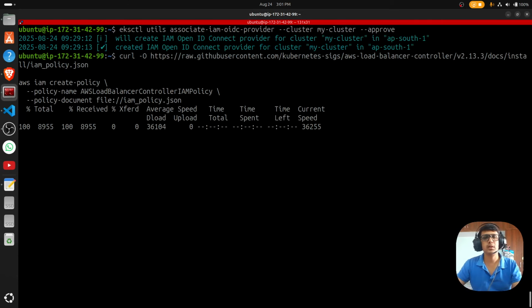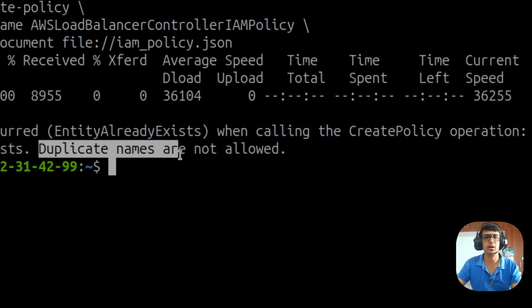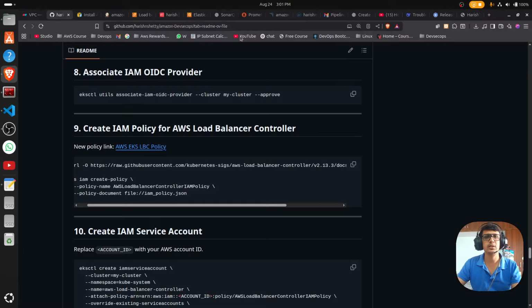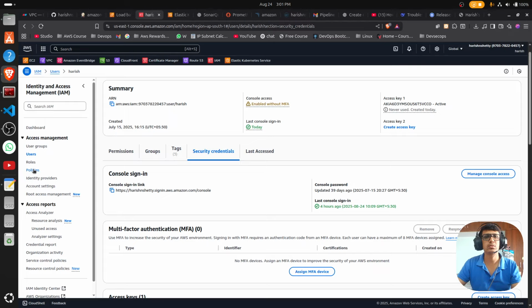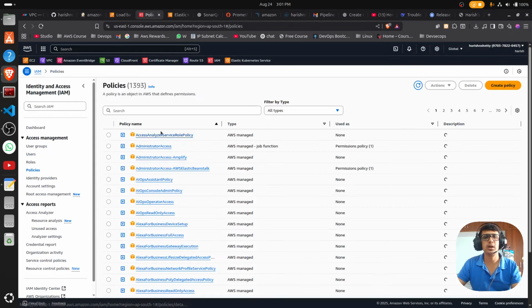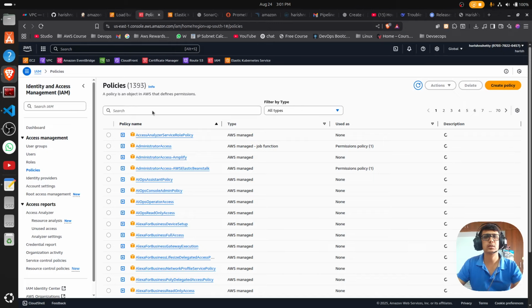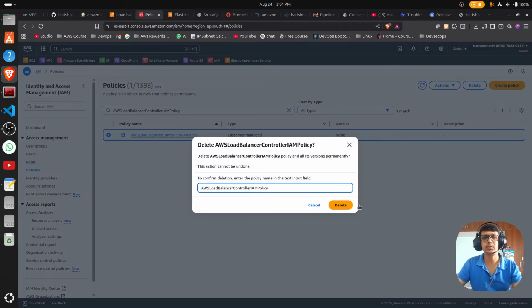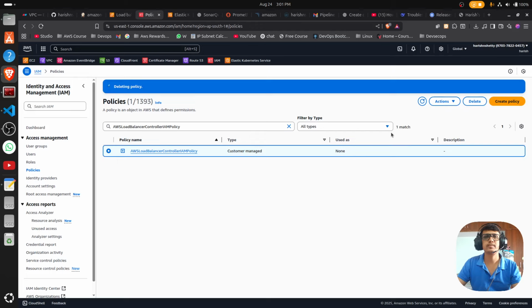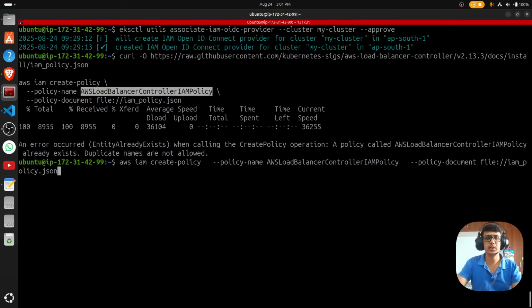It throws an error maybe. As expected, you can see duplicate names are not allowed. The reason is I already did this action in my account. Go to the policies here in IAM, and this name, AWS load balancer controller IAM policy. In your case, it will not appear. In my case, it appears. Yeah, the policy is deleted. Now again I'm performing the same.